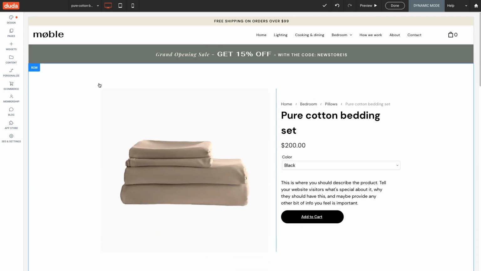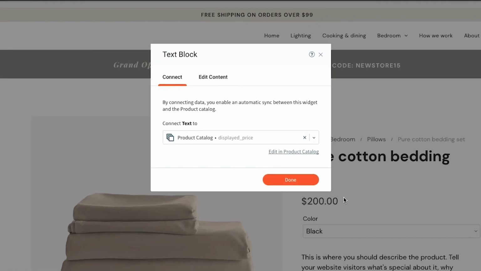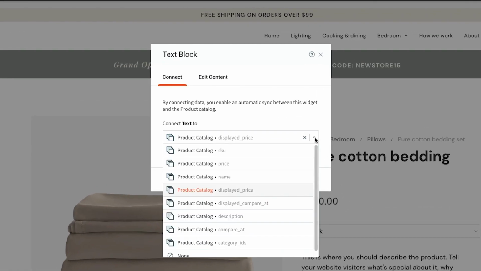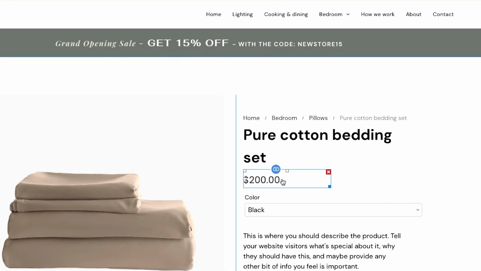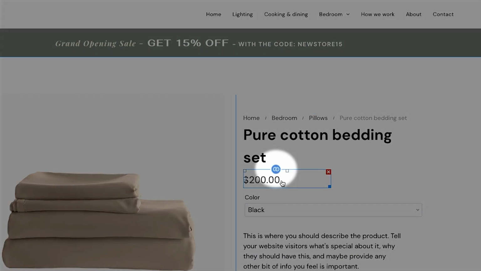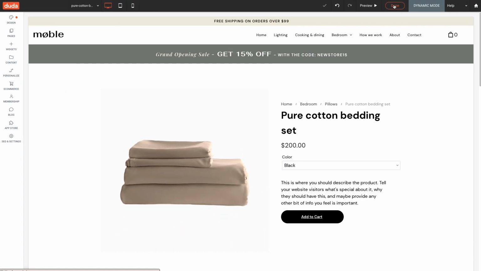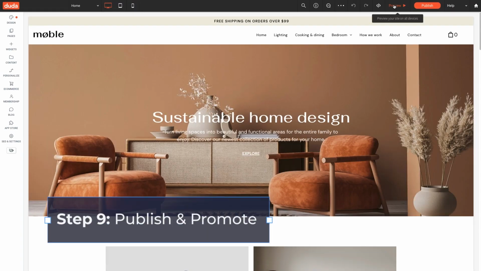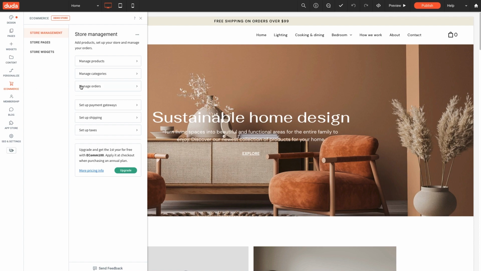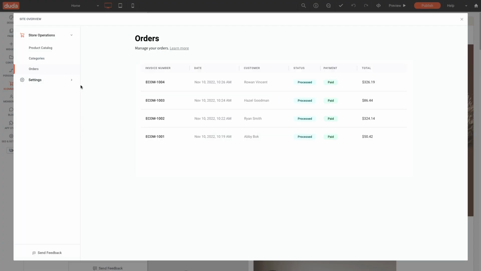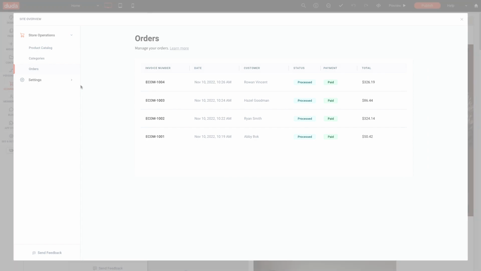Click on any widget using connected data, and you'll see the options listed for what's available to use from the drop-down menu. Any widget you successfully connect to a data field in the product catalog will display the connected data icon. You're now ready to publish the site and promote your client's new store. Once the orders start coming in, go to Store Management and click Manage Orders. This is where you'll find all the order details.